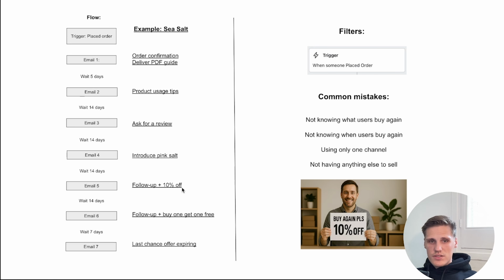So after that first discount code, if they don't buy, you're going to be waiting 2 more weeks, sending email 6 as a follow-up, and switching up the offer. For example, you can send an offer of buy one, get one free, or buy one, get 25% off pink salt. So you're making a better offer and seeing if they buy then.